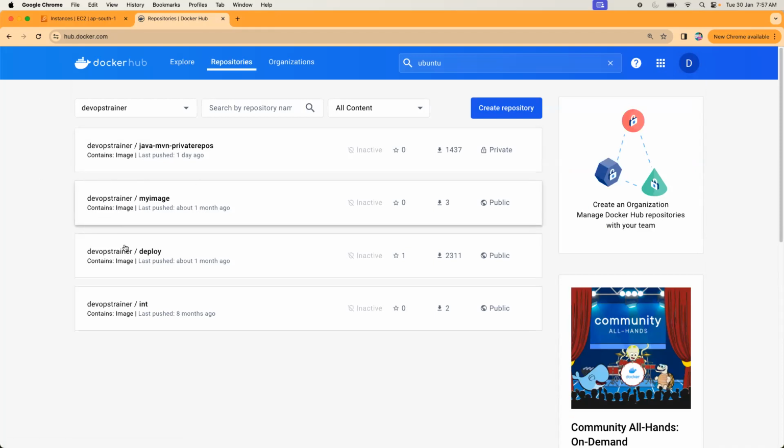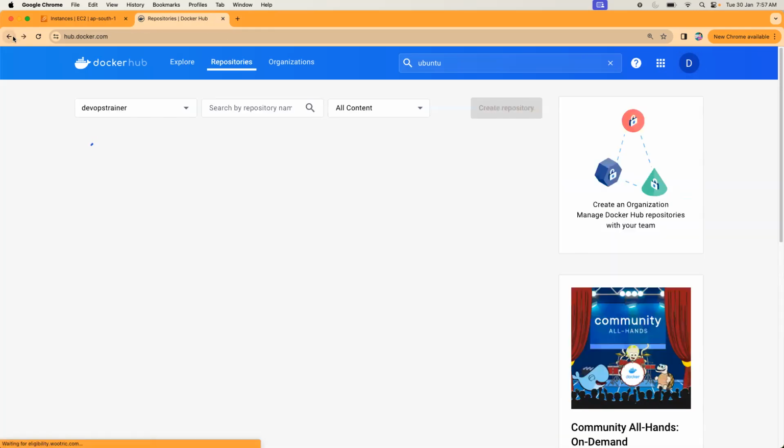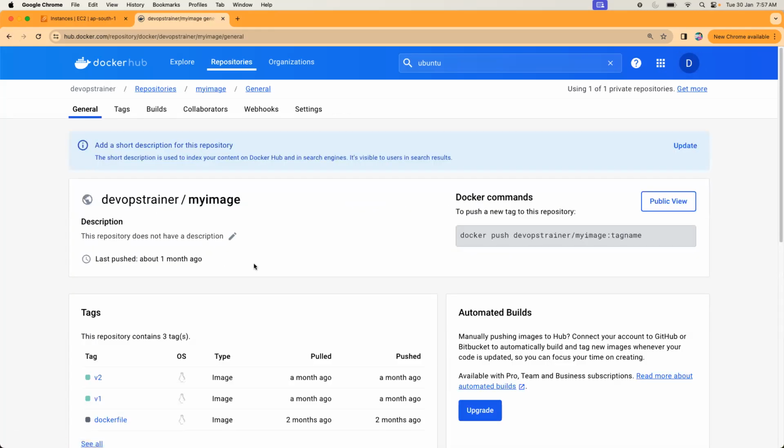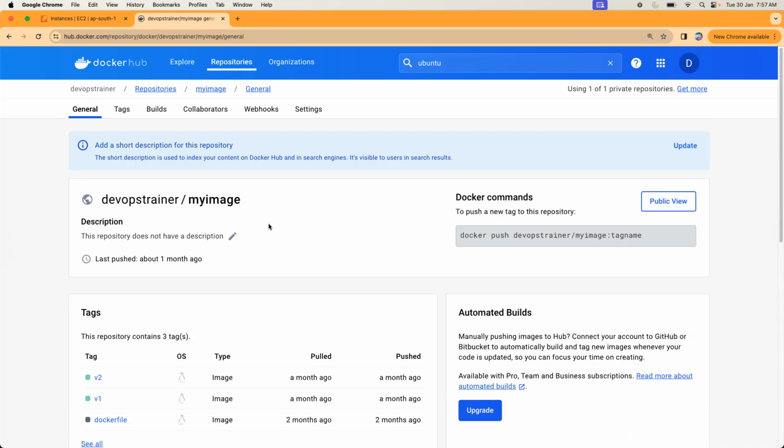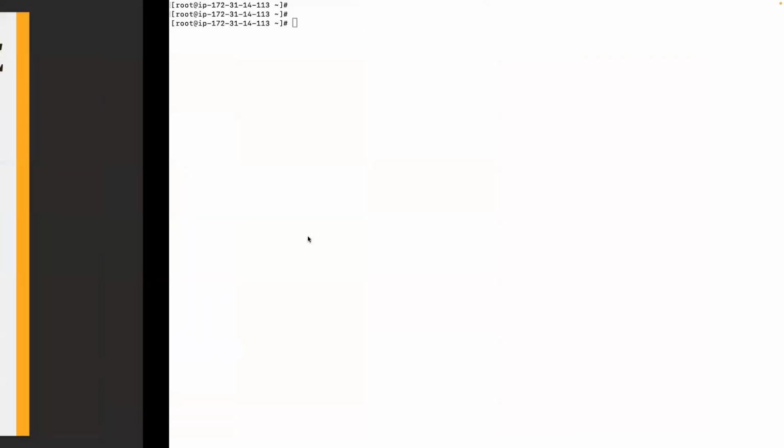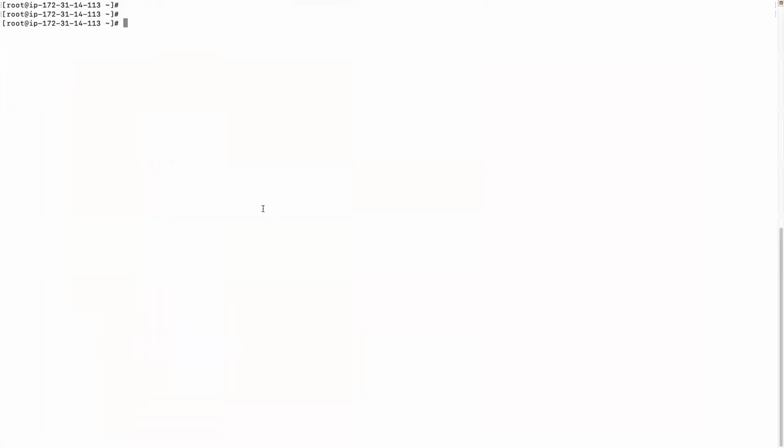Now let's say I want to pull some image. Let's suppose I want to pull this deploy image. Okay, let me pull this image. See, pull and push commands are also there. See, username, no registry name, because if I don't put a registry name, it's by default Docker Hub. So let us say docker pull.